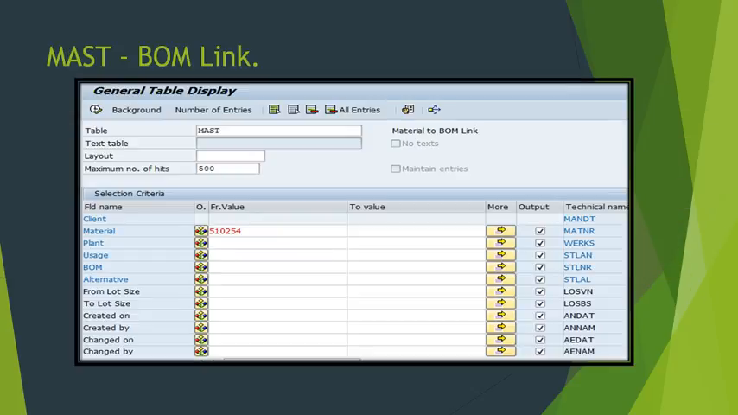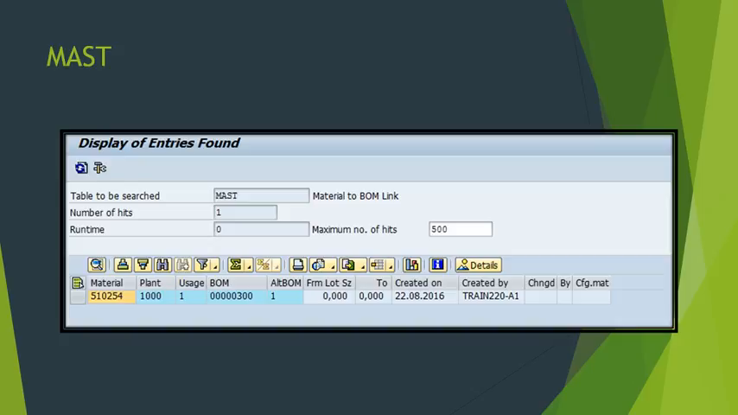Another table is MAST. MAST is used to store the material to bill of material linkage information. Wherever this material has been used, or in which bill of material this material has been used, you can get all the information by this. Here I can see this material is being used in the production BOM. This is the BOM number, and with this BOM number you can find all the component materials of this.